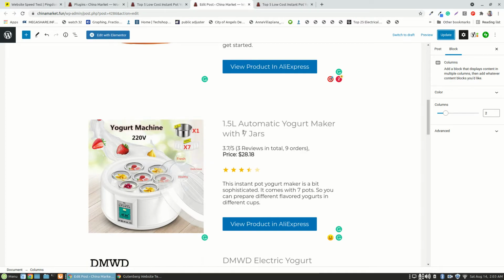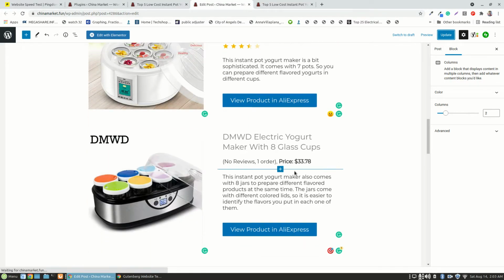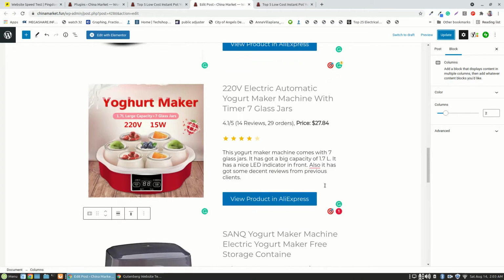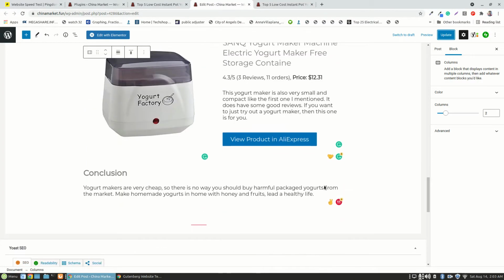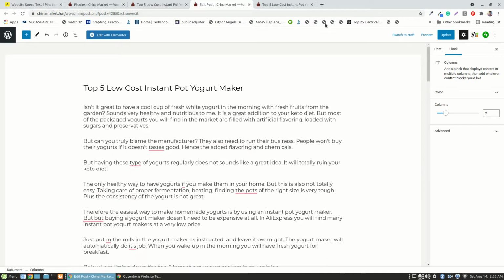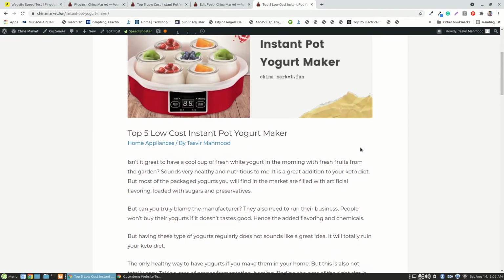A 2-column layout, title, text, and a star rating, description, and a simple button. So same layout for the rest of the products using Gutenberg. So I finished doing it in Gutenberg, and I've updated this page. So what I'm going to do, let me just show you how it looks in the front end.